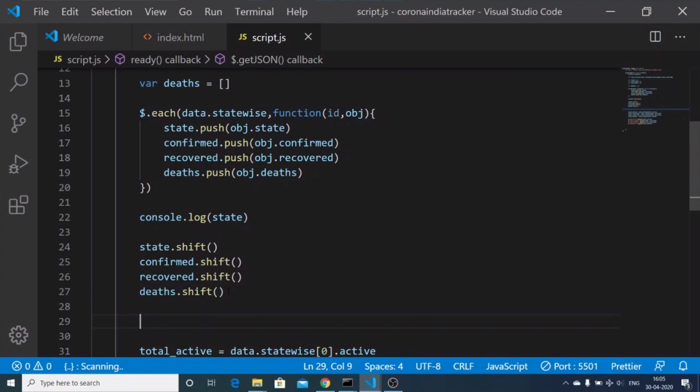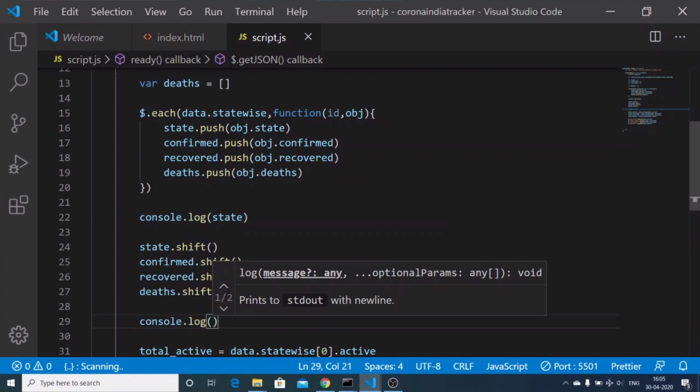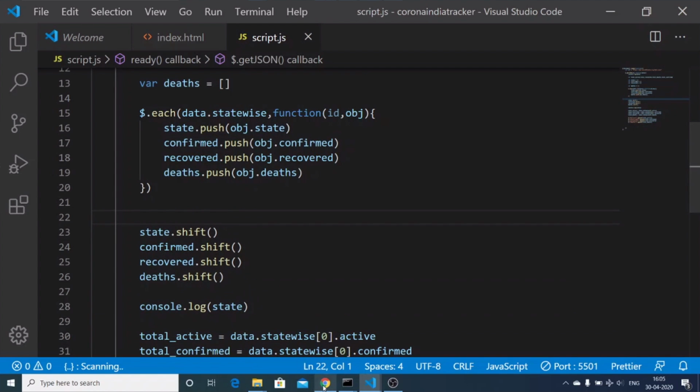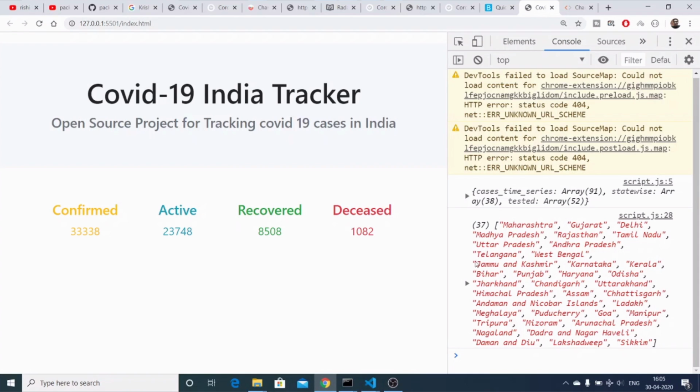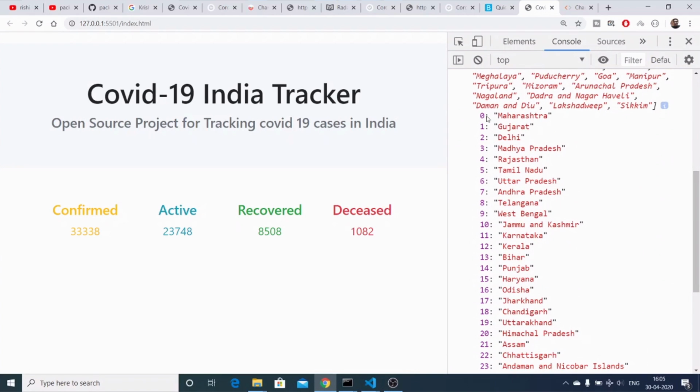And now after executing it, if you console log the state array, and now what you will find here is that you have successfully deleted the first element. Now the states are there: Maharashtra, Gujarat, Delhi, Madhya Pradesh, Rajasthan, all that stuff.